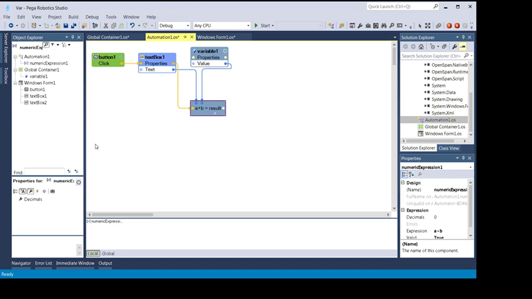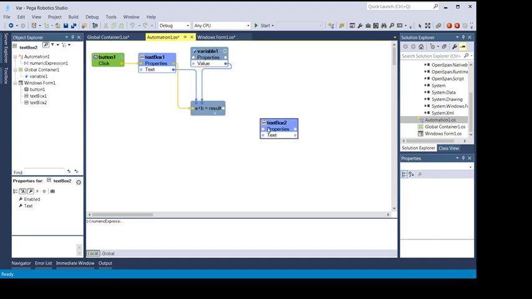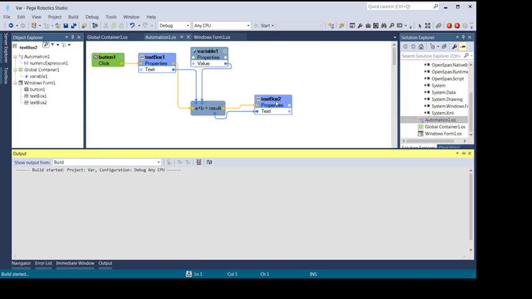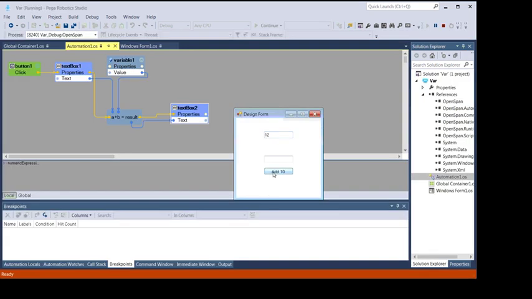And we want to show the result output on text 2. Here we go, just add it. Save it and run your project. Enter any random number and click on add by 10. It will add 10 to that number.